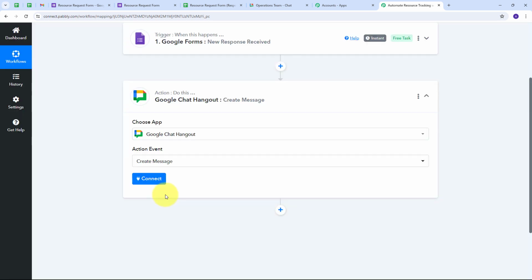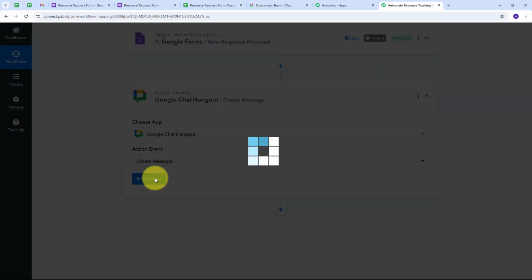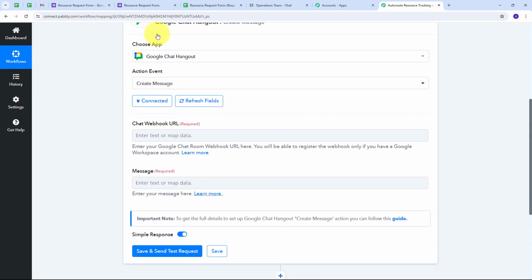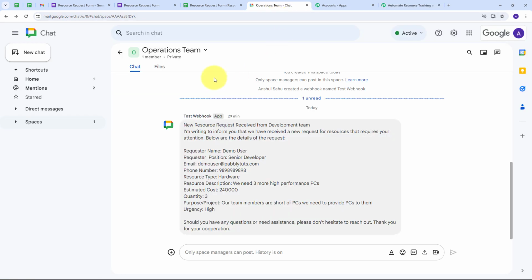So I'm going to select this, and I'm going to connect Google Chat with Pabbly Connect. So I'll click here on connect. And now for sending a message on Google Chat, what I need is a chat webhook URL and the message. So first I need the chat webhook URL, and how am I going to find this chat webhook URL? For that, let me take you to Google Chat where I have the space of my team. So I'm going to take you to Google Chat first.